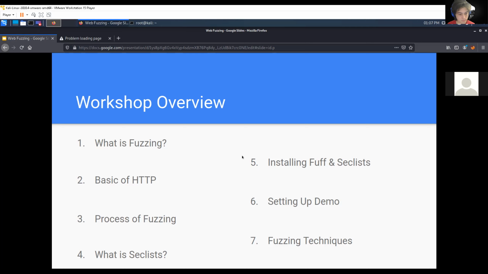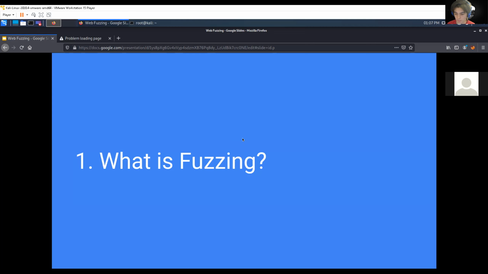First, how to install the tools and the word list. We will be setting up our Docker containers, and then we'll be going over the techniques of how to fuzz the web server.